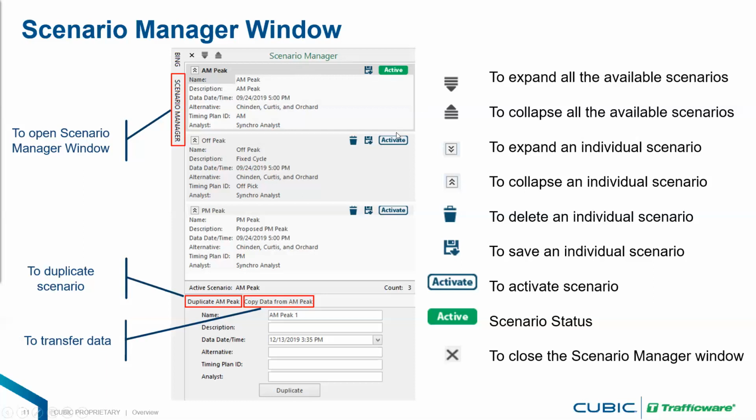To activate a scenario, you might notice that there is a button called activate. So when you click the activate button, it will change to active. Meaning, if you see this window, it means that AM peak is active, off peak and PM peak are not active. Whatever data you see in the Synchro UI comes from AM peak.